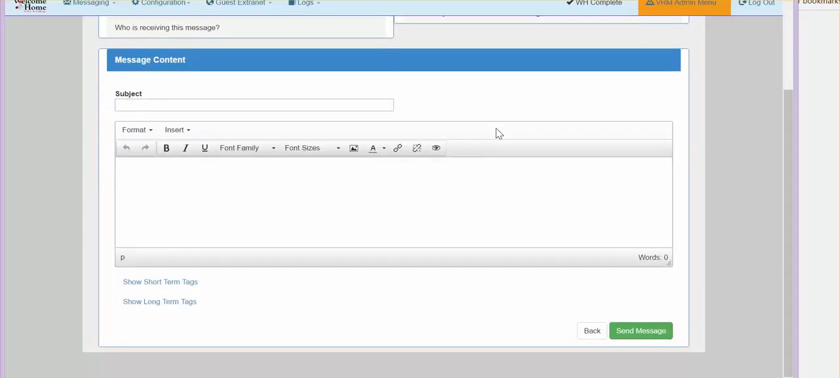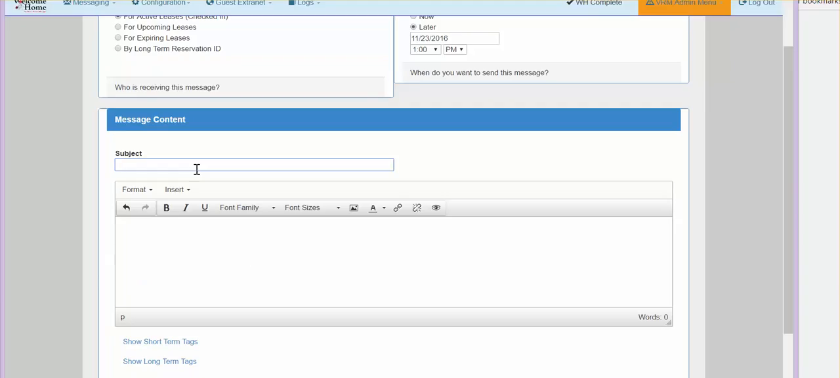After you've determined when you want your message to be delivered, you'll need to compose your message. For email messages, you'll need to enter a subject and the body of the email. For text messages, you'll just have a section to enter the body. There will be no subject line. For our example, we'll create a message to be sent out to our tenants, letting them know we're going to be closed for Thanksgiving. We'll enter a subject line and then create the body of the email.